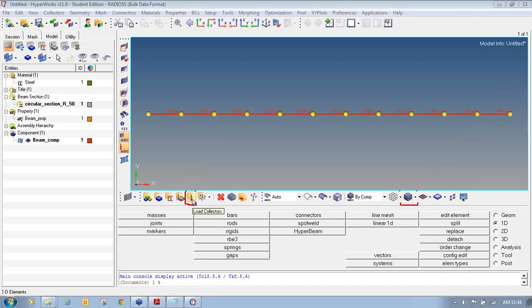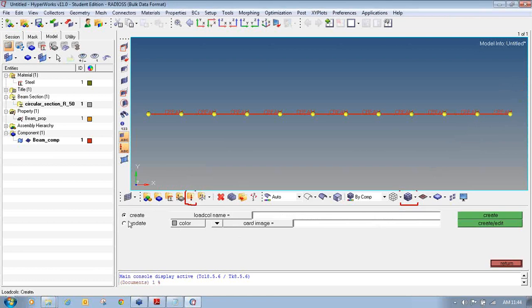So to create a load collector as force, go to the load collector panel. In the load collector panel, make sure the create radio button is selected, then enter the load collector name as force. Select a color from the color palette. We don't require any particular information related to force because we will create the force from a different panel. So click create to create the load collector. So this load collector got created. You can see in the model browser this load collector got created. Now I will apply force using this load collector on my model.